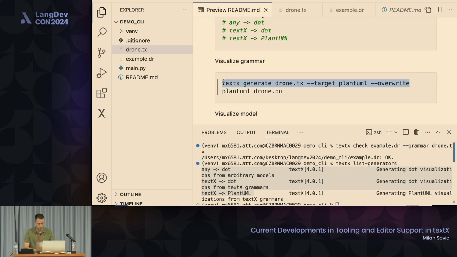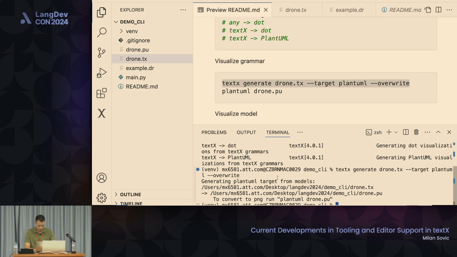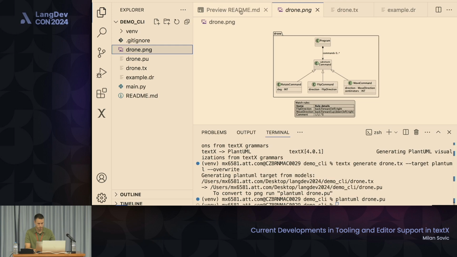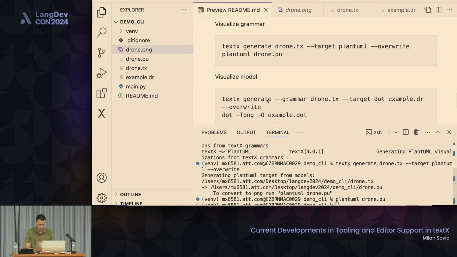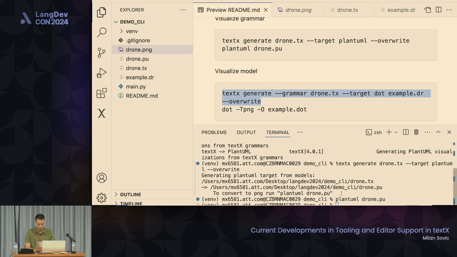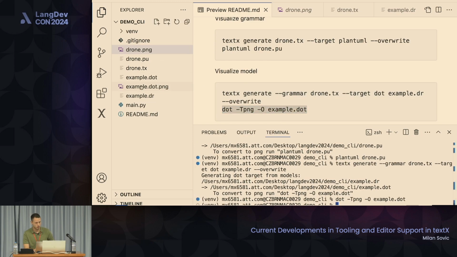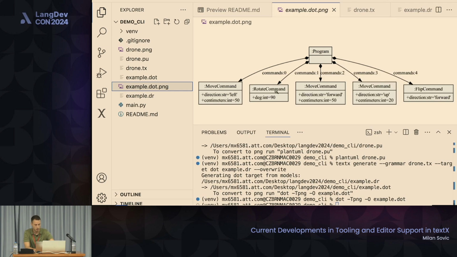Now let's call the generate command. Now we got the drone.pu file, and now we can use PlantUML to get the actual PNG. We can do the same for this. And now we have a model of our program in the dot format.